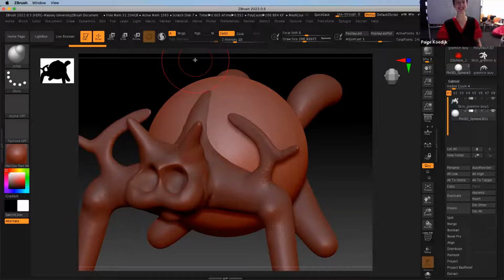Who's laughing down there? Are you clear? You're good. Okay, good. Sweet.